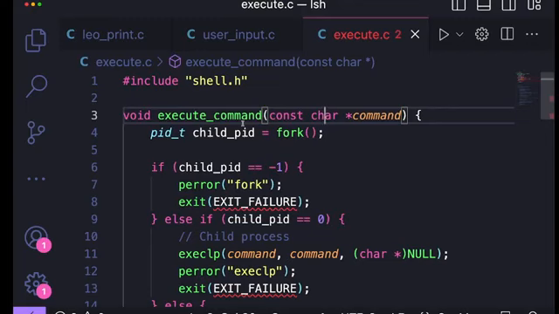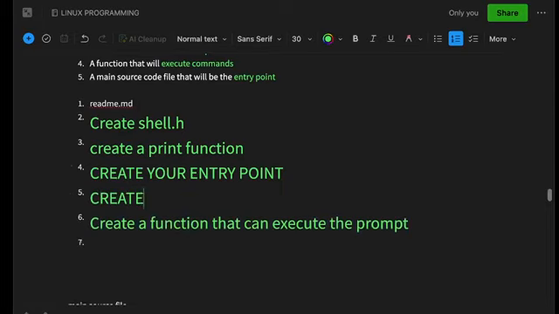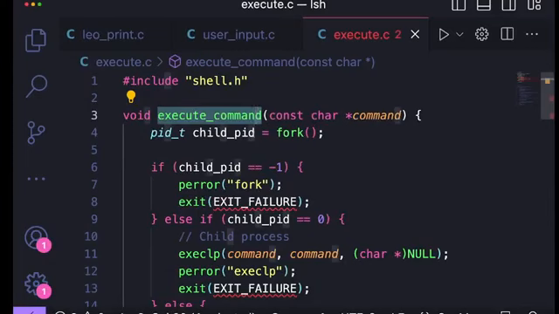Okay, so I'm going to create a function that will execute the command. Remember, I keep going back because I want it to get ingrained in your mind. Create your shell.h, create a print function, create your entry point, which is the shell.c or main.c, whatever you want to call it. Then create a function that can show the prompt. When you have created a function that can show the prompt, now you want to create a function that can execute the prompt. That's what we are at now. How do you do that?